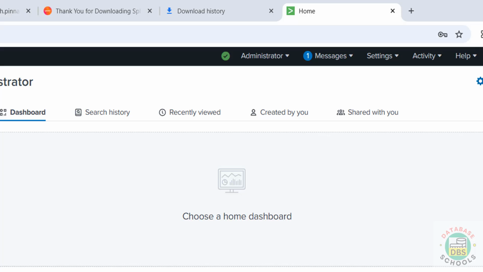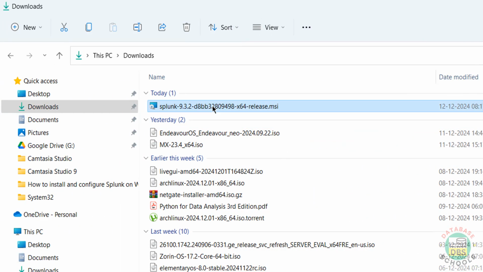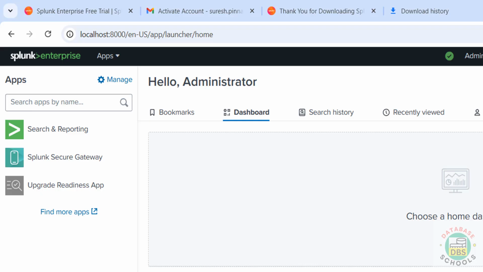After installation, remove the downloaded file. It is not required anymore. So in this video, we have seen how to download and install Splunk Enterprise Edition 9.3.2 on Windows operating systems.